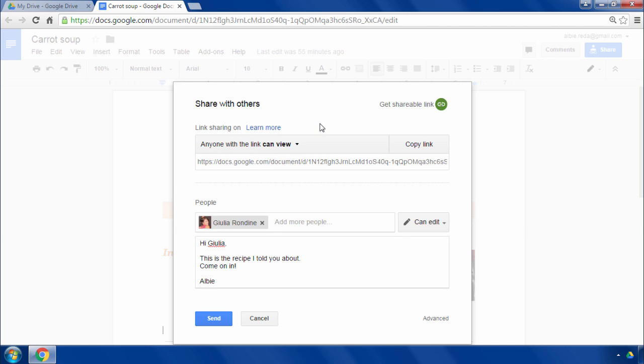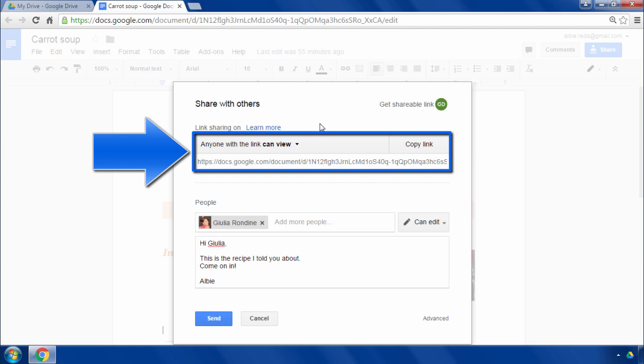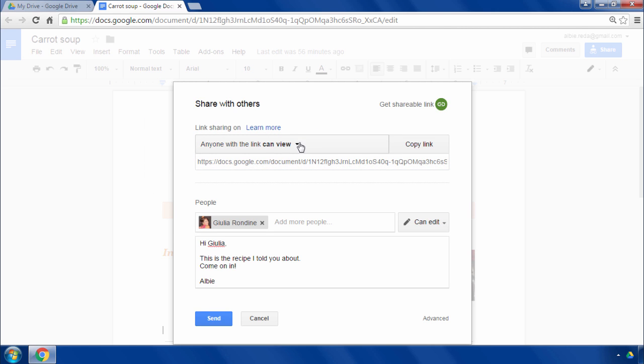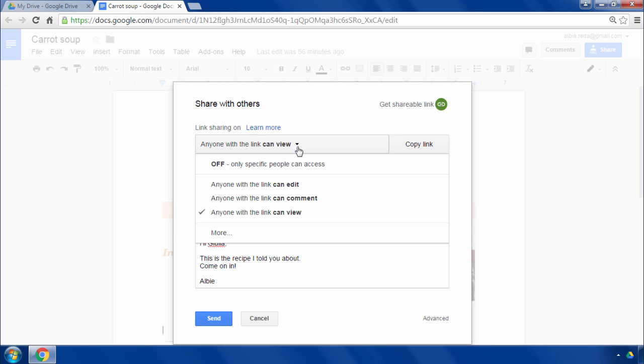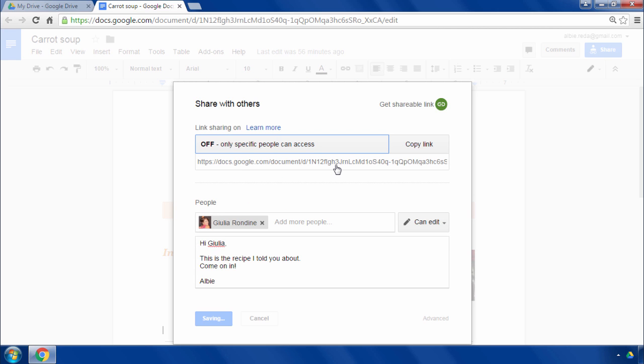So in this case, I'm sharing this document with both Julia and whoever has this link. Again, the advantage is that people without a Google account can still access our Google Docs document, but it can get harder to identify who made what change. So use this option only if needed and with caution. I'll keep this feature off for now and click Send.